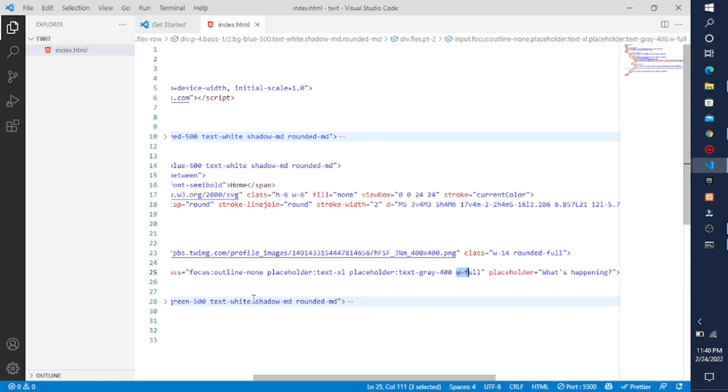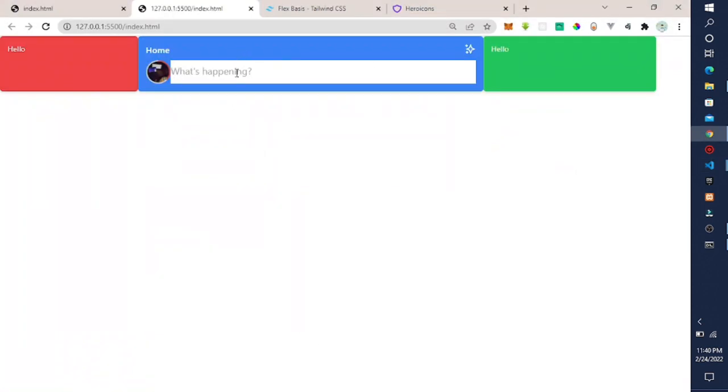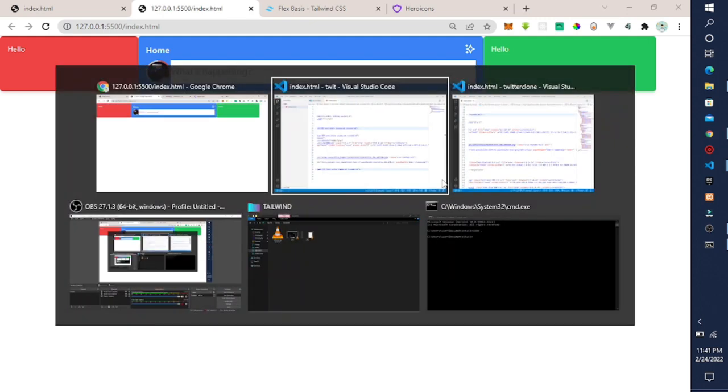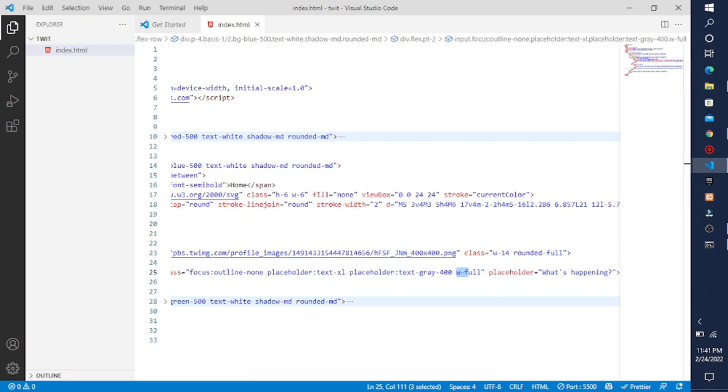All right, then we said focus outline none, meaning if I click on this, you will not be able to see any border. Before, when I clicked on this, I could see this blue border. Now you can see I clicked on it, there's no border. Our text is actually white, that's why we can't see anything being typed on the screen. So we add a black color to it, because we are building a dark mode for Twitter.